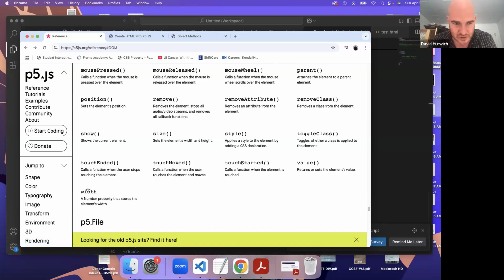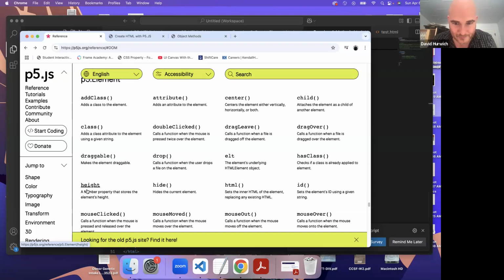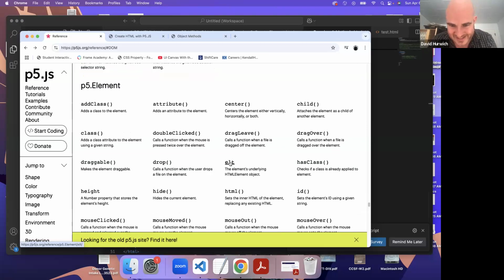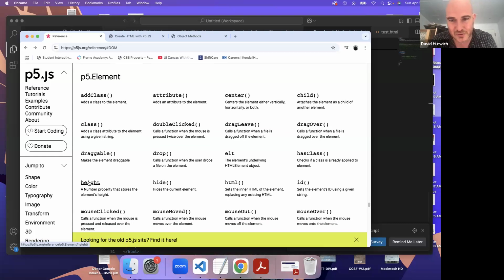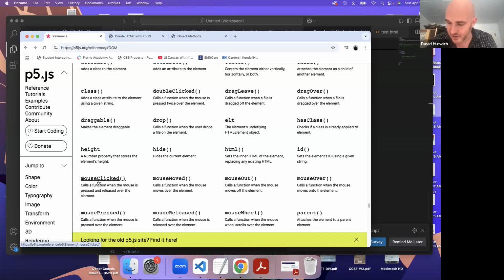So there is something called width. There's also height. So this would give you information about that element. So it's like height, width, ELT, which is something I don't really know. And all that information kind of gets stored here.